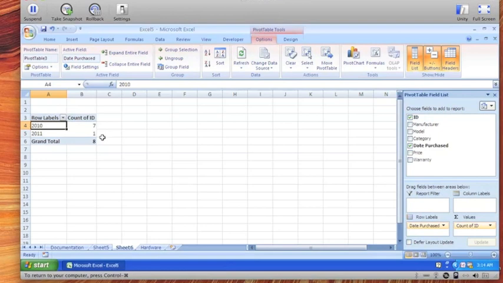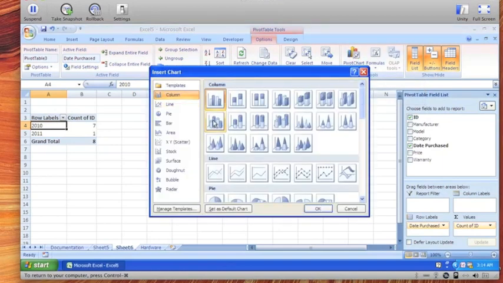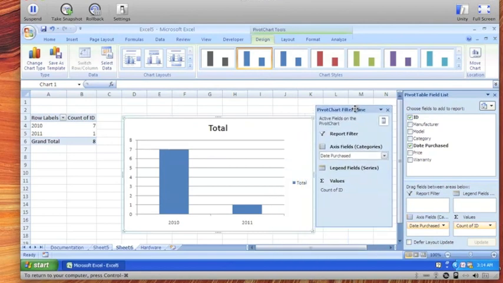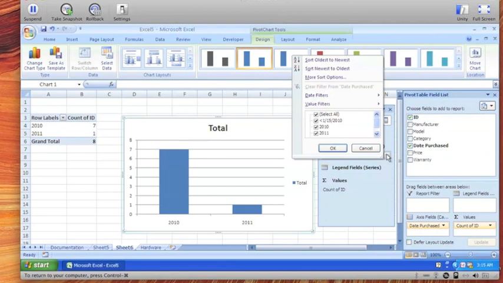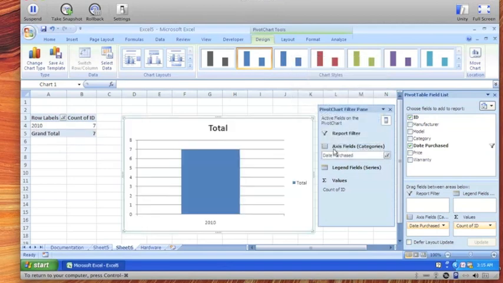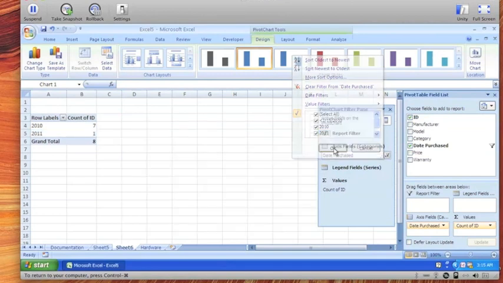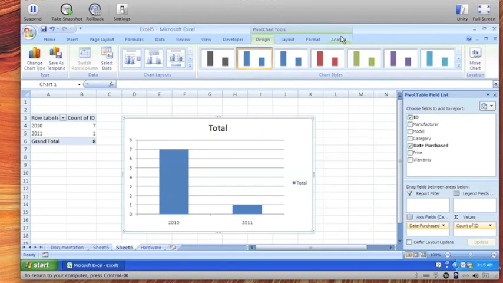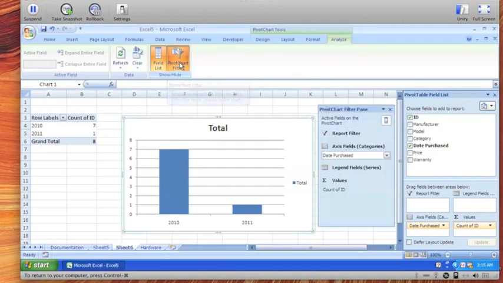And to create a pivot chart is as simple as clicking the pivot chart button. From here we can select the type of chart we want, clustered column, and click OK. And now we have the pivot chart and we also have a filtering pane. So on this one we could choose what to show and what not to show. So if we don't want to see what was purchased in 2011, then we would deselect that and then click OK. So the chart only shows for 2010. Okay, so I'm going to go ahead and put this back in here, and there it is. So if we by mistake get rid of this pane, you can get it back from the Analyze tab. There's the pivot chart filter.